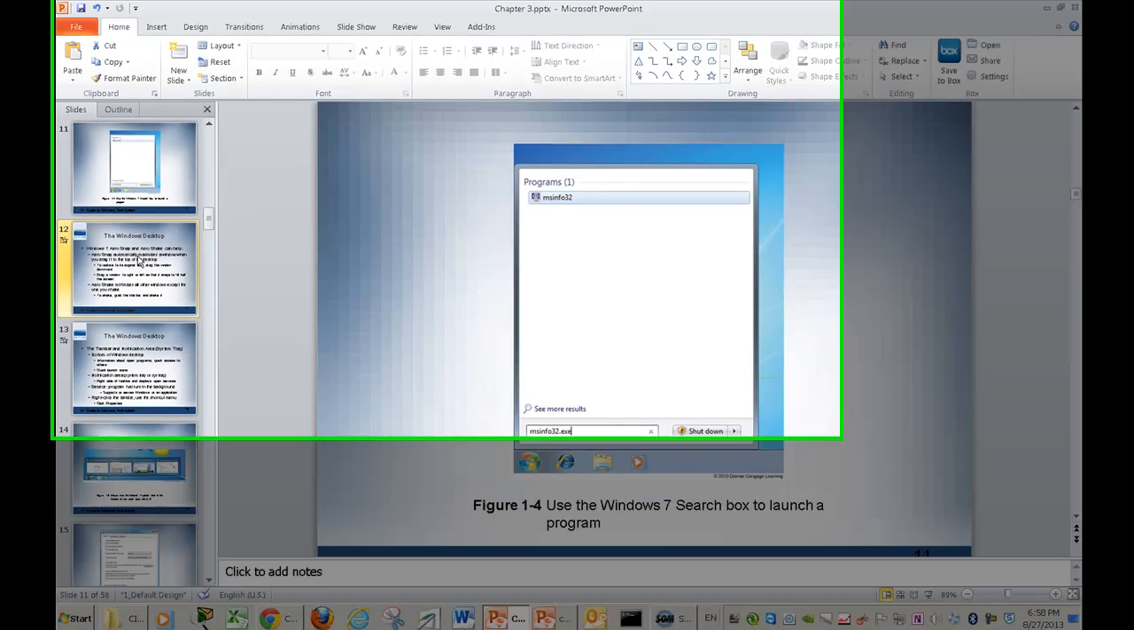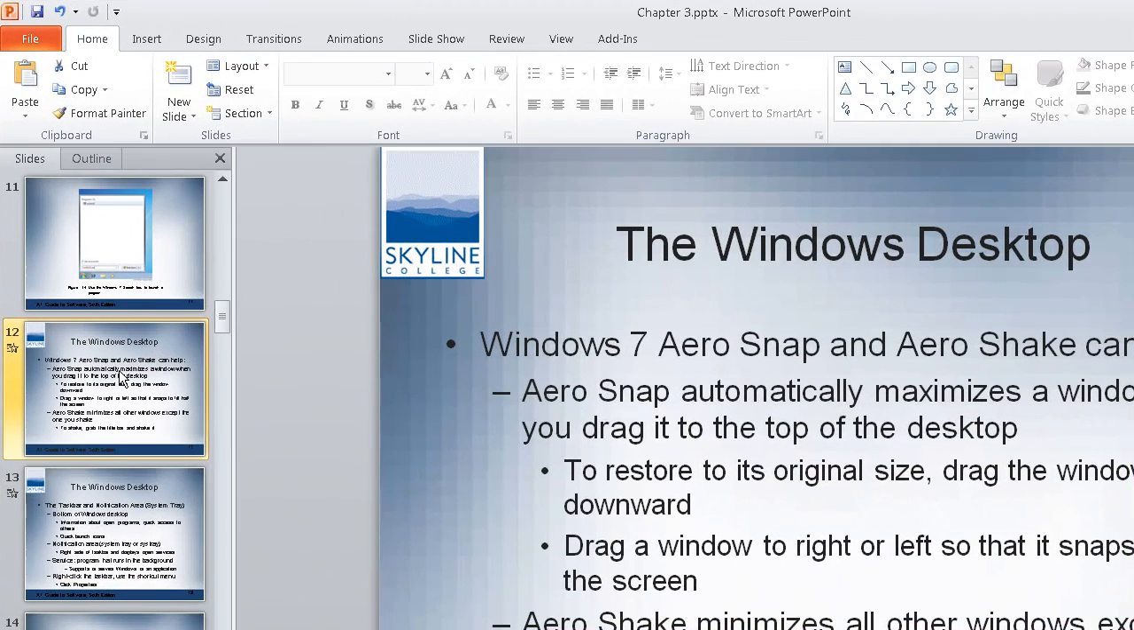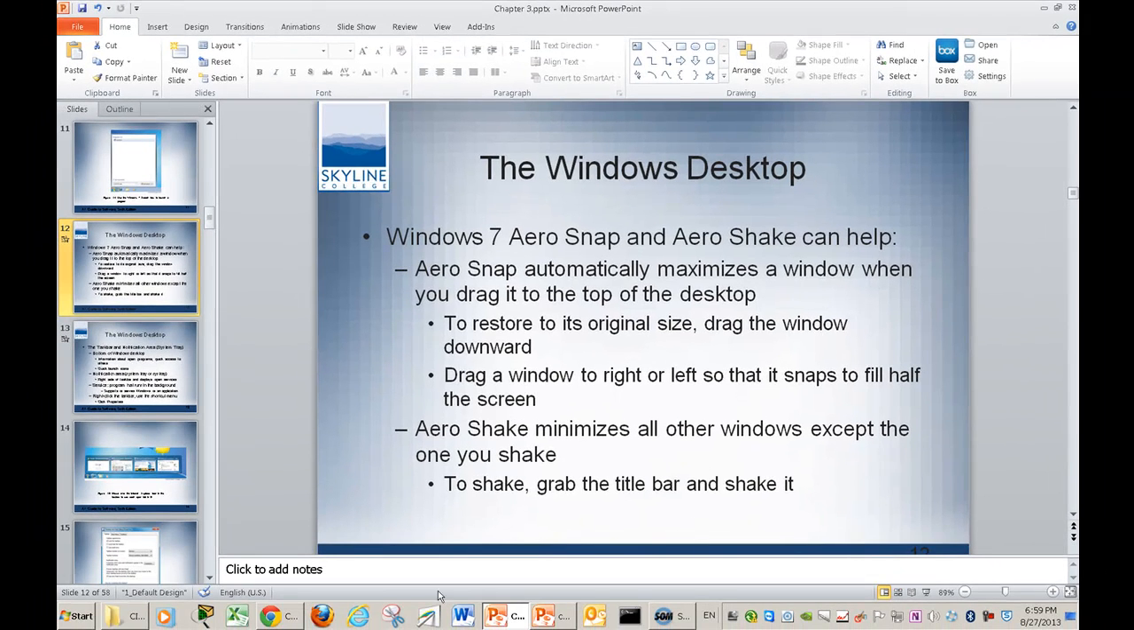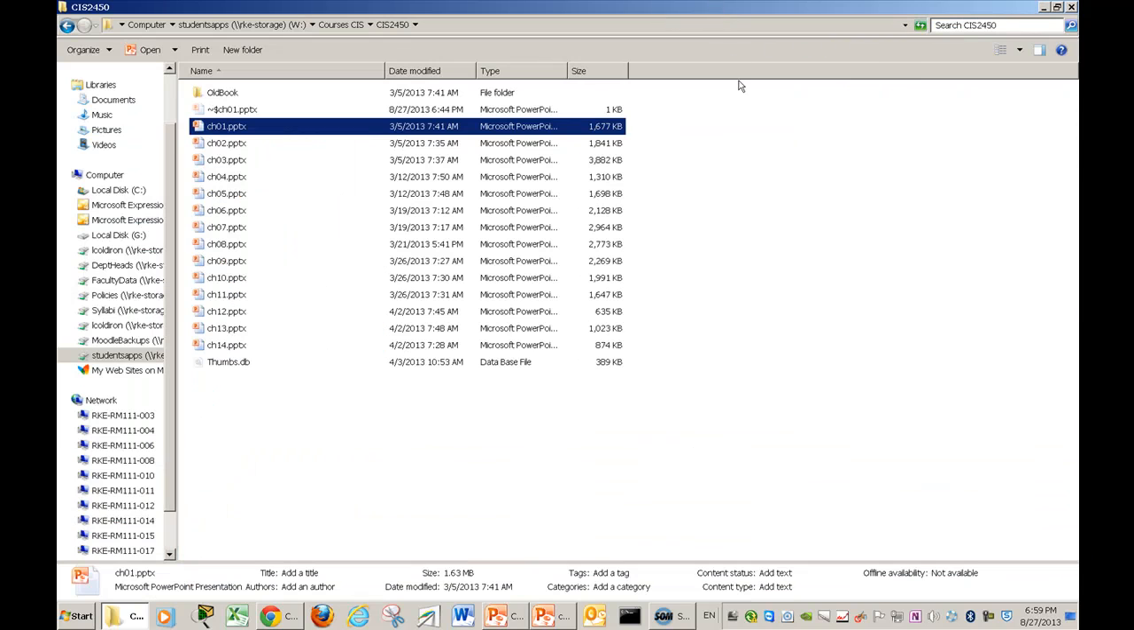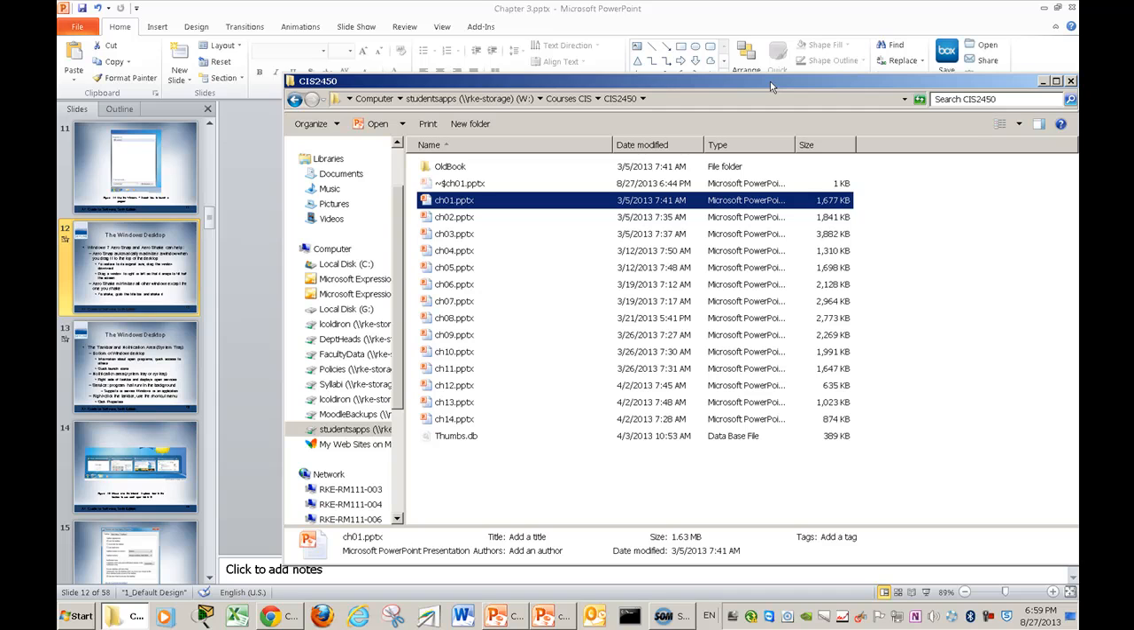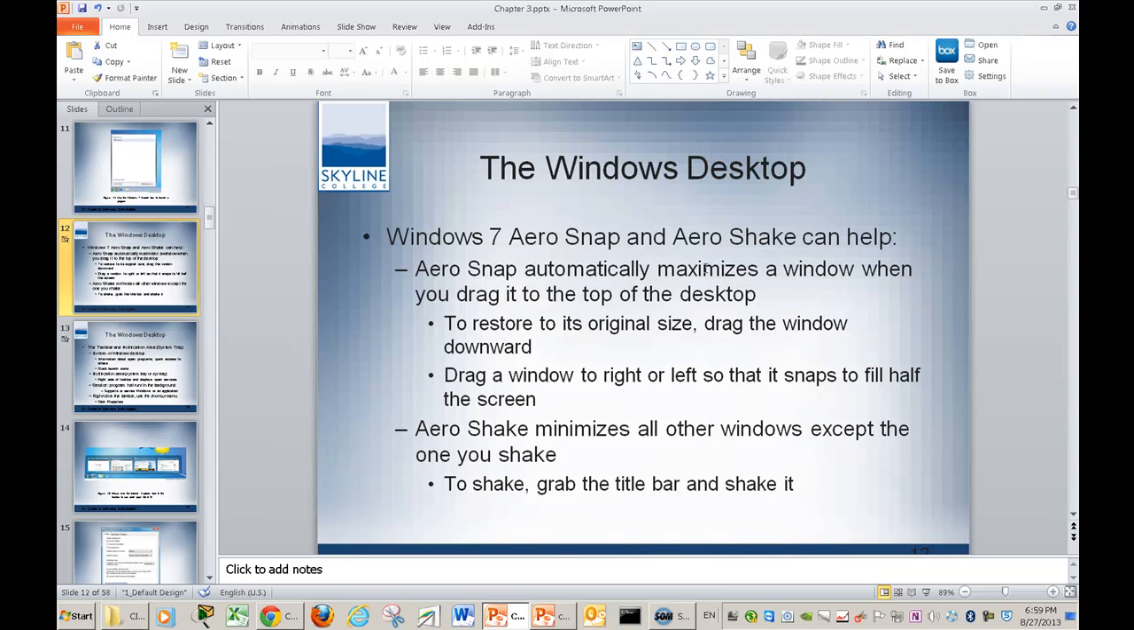The Aero Snap and the Aero Shake. The Aero Snap automatically maximizes, and this is one that I can demonstrate. I think as we go up to the top, it'll maximize it. As you drag it down from the top, it brings it back into a smaller one. The Aero Shake, you have to actually have Aero on. And when you shake a window, it minimizes everything else. And if everything's minimized, you shake it, it maximizes everything else.